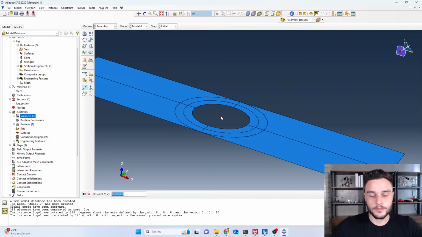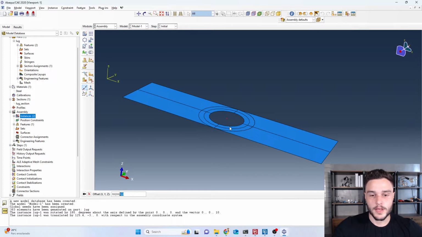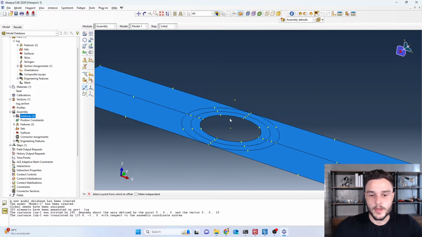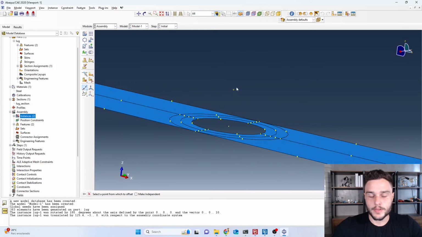Select this one, and then I want to offset it upwards. So you see that we have here the X, Y, and Z components. And I want the Z component, because you see that we have the coordinate system here and Z is upwards. And I want the Z component to be 15, then press enter. And now we have this new point that was offset from this one by 15 mm in the Z direction.